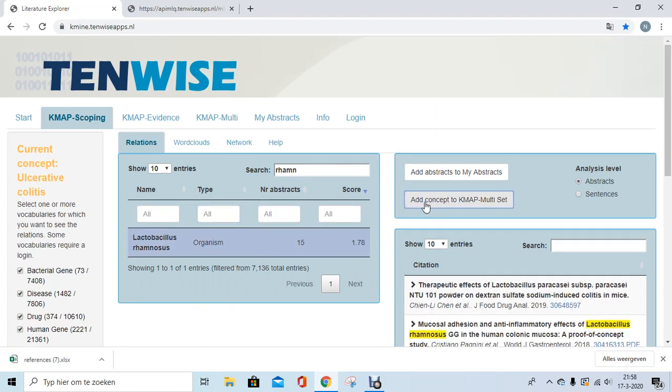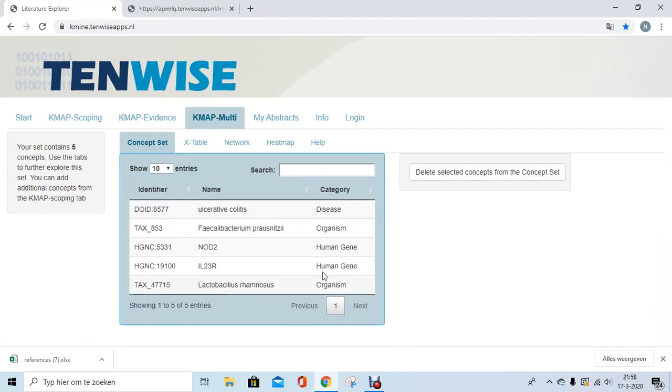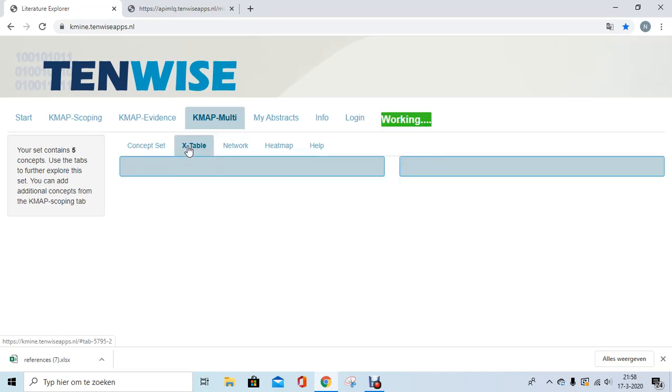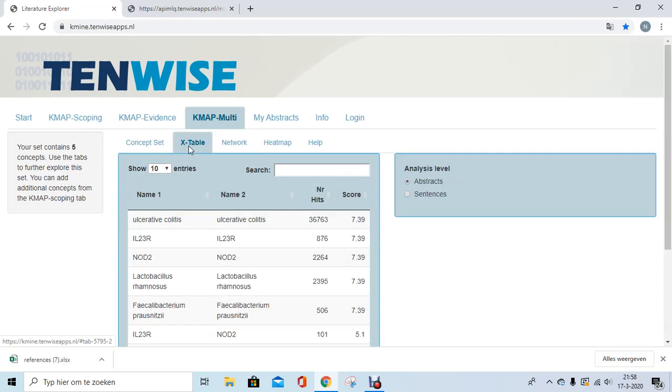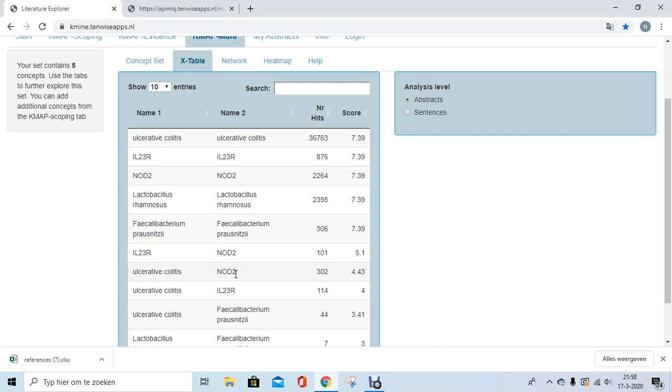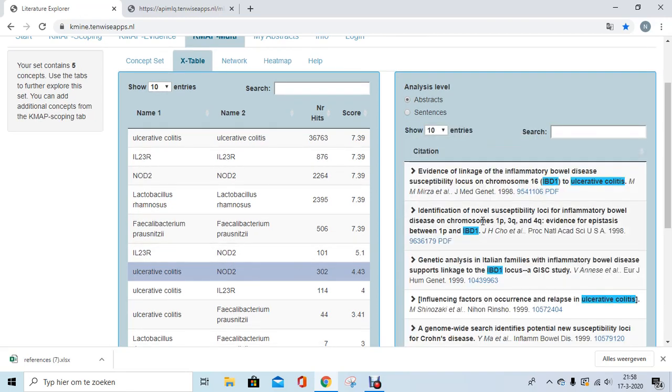By now clicking on the KMap multi button over here, you see these concepts coming back. Now, click on X table or cross table, and you get the relationships between each individual concept that you have selected. Again, by choosing on each line, you get the abstract in which both co-occur, like so. And as before, you can choose to select the abstracts or the sentence mode, like so.